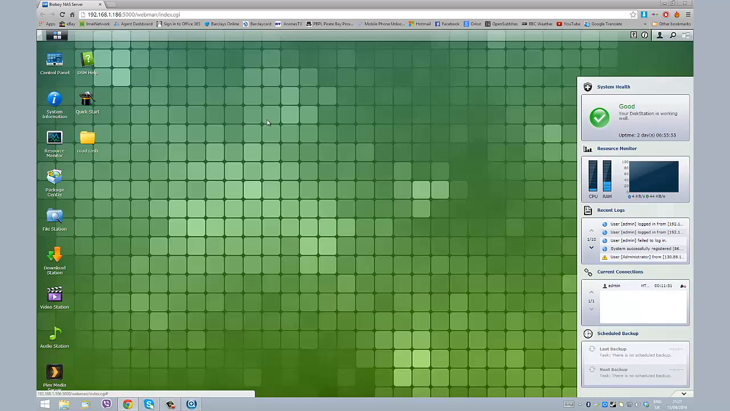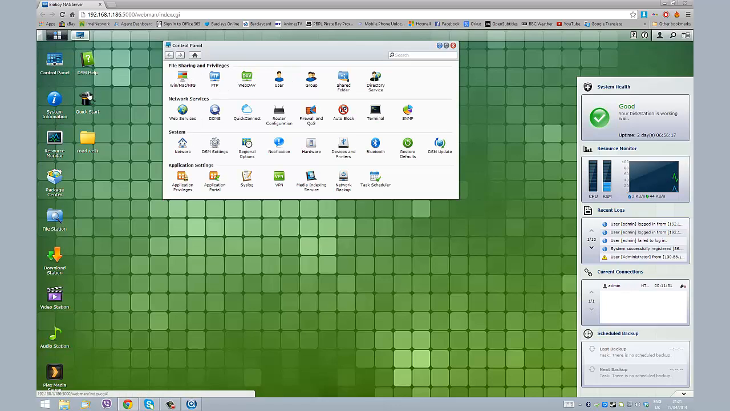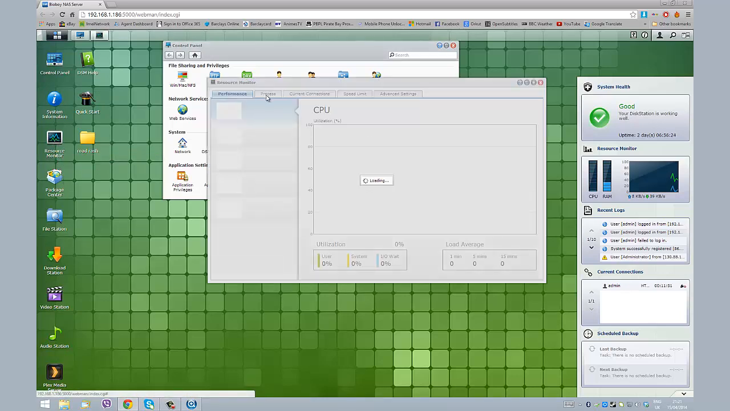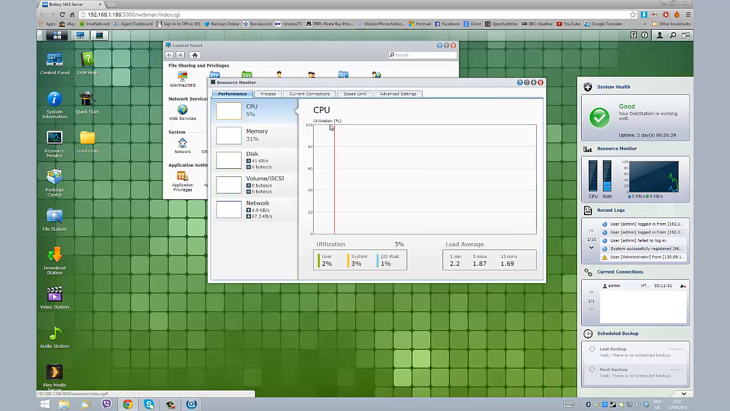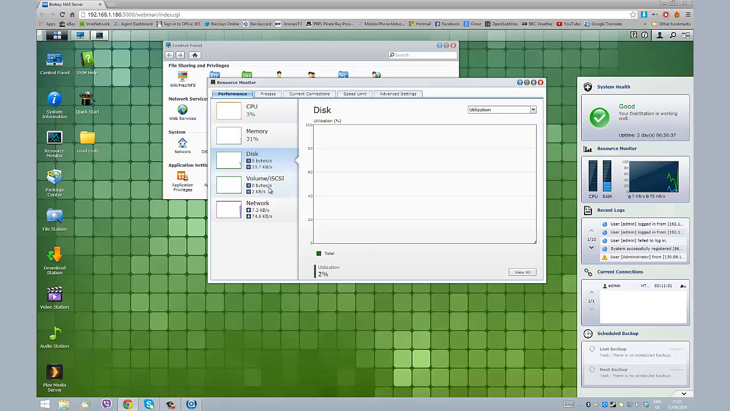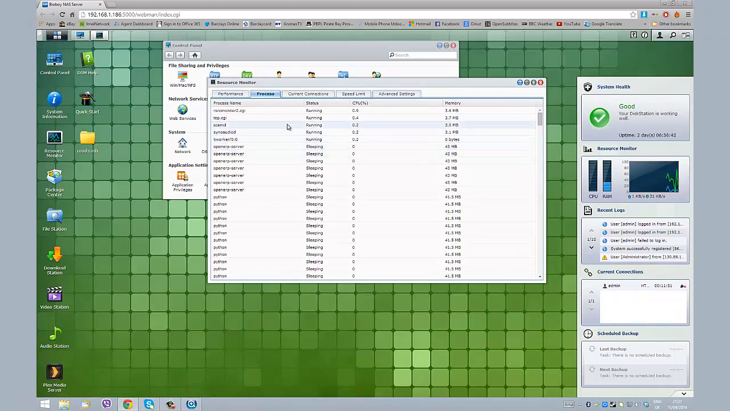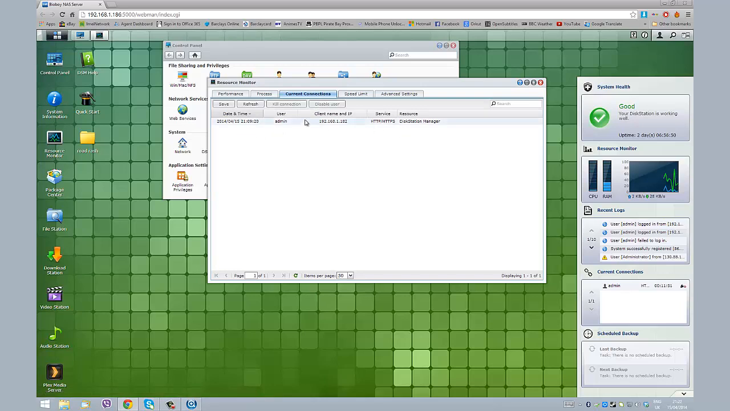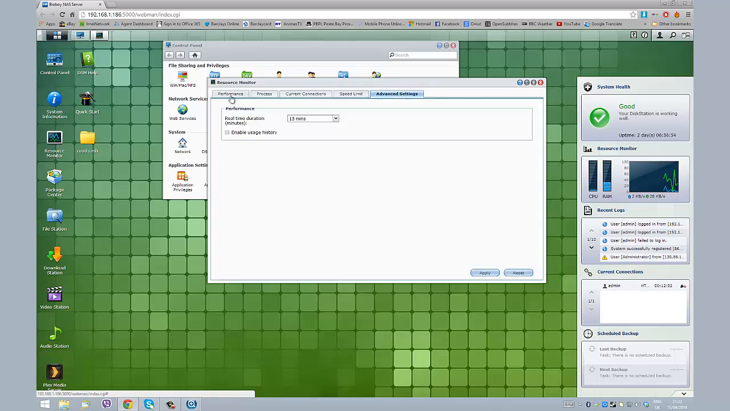Right, so we are in the XPEnology manager, and the uptime is 2 days, so I have had the machine on for 2 days. On the machine you have a control panel and system information. I have this resource monitor, so I can see the CPU utilization, the utilization of the memory and the disk. I can see some processes as well. Current connection, only myself.